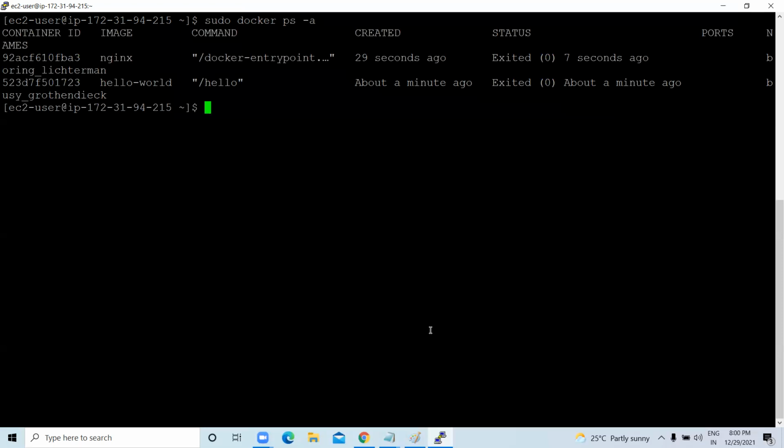See, two containers are created, along with the container id. This is the container id, this is the image name, this is the command. This one was created 29 seconds ago, one created 1 minute ago, like this. Okay, so this is part one.